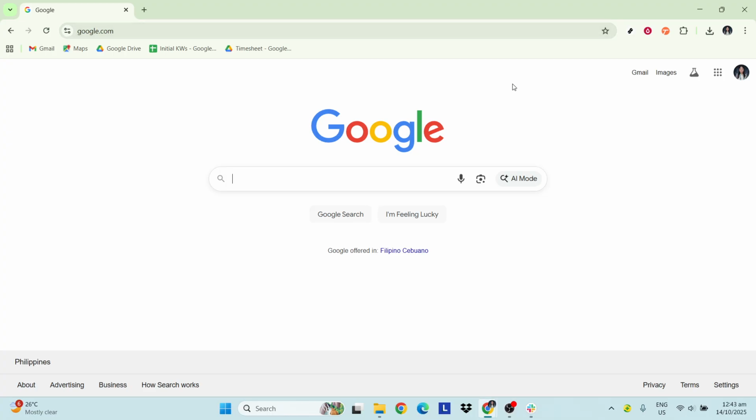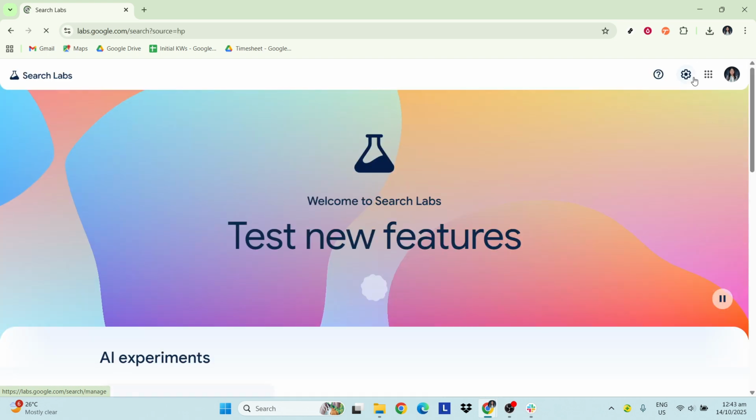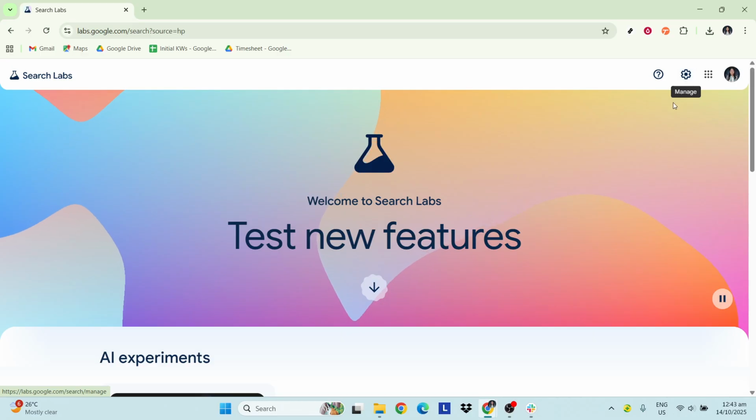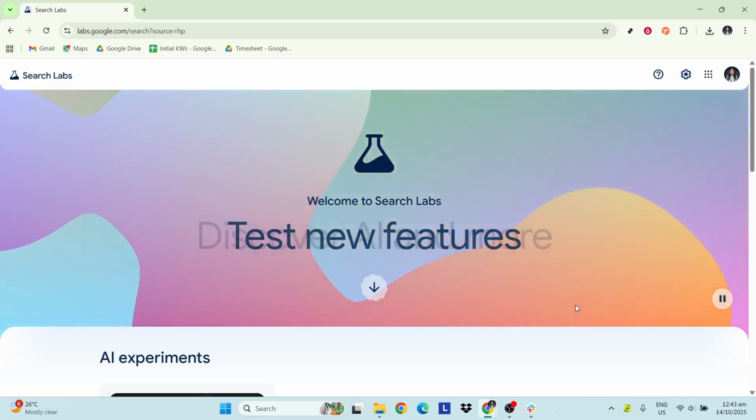Now that you're signed in and on the Google homepage, your eyes should wander to the top right of the screen, where you'll find a small beaker icon, also known as the Labs icon. This is where Google experiments with new features and where we'll be diving into the possibilities of AI in search. Click on that beaker icon to enter the Labs section.